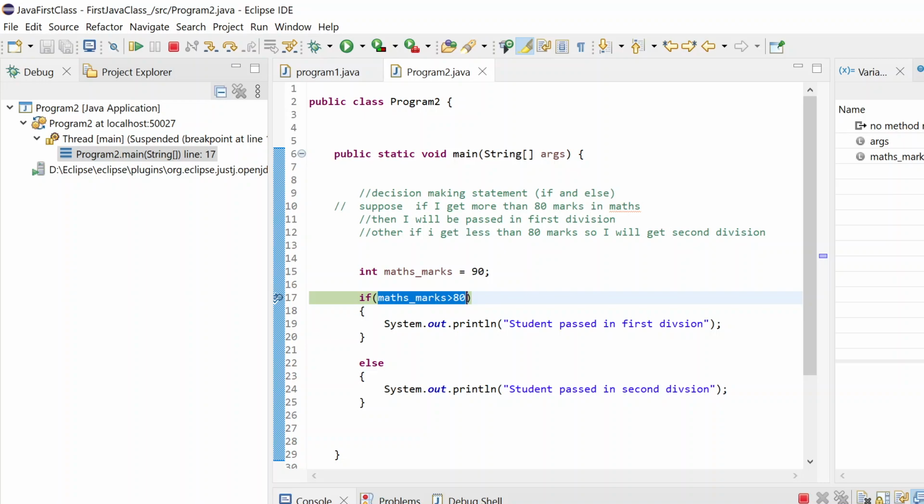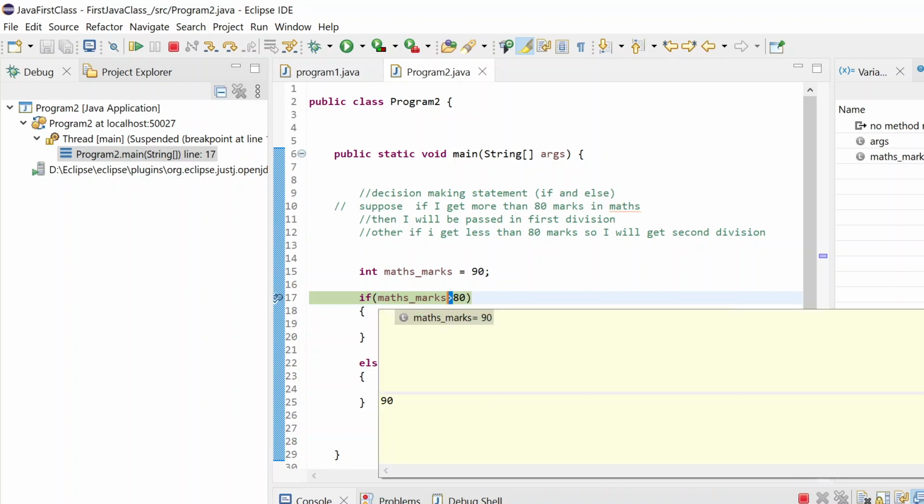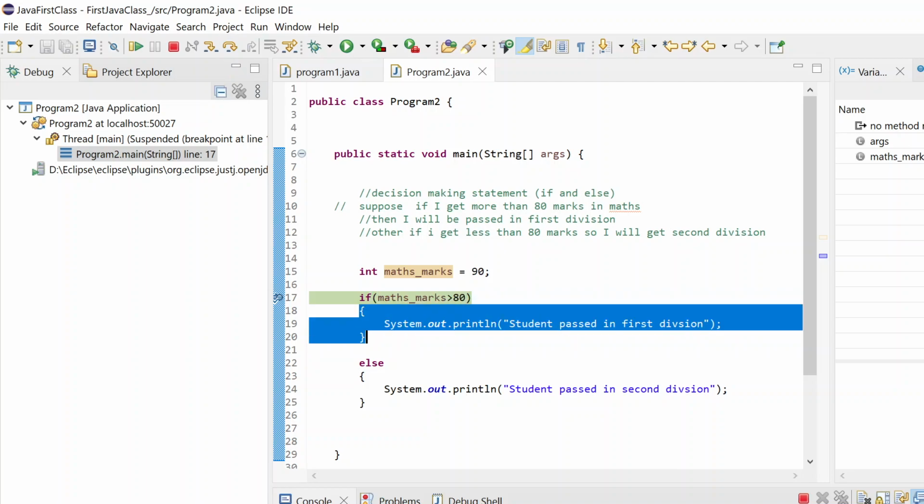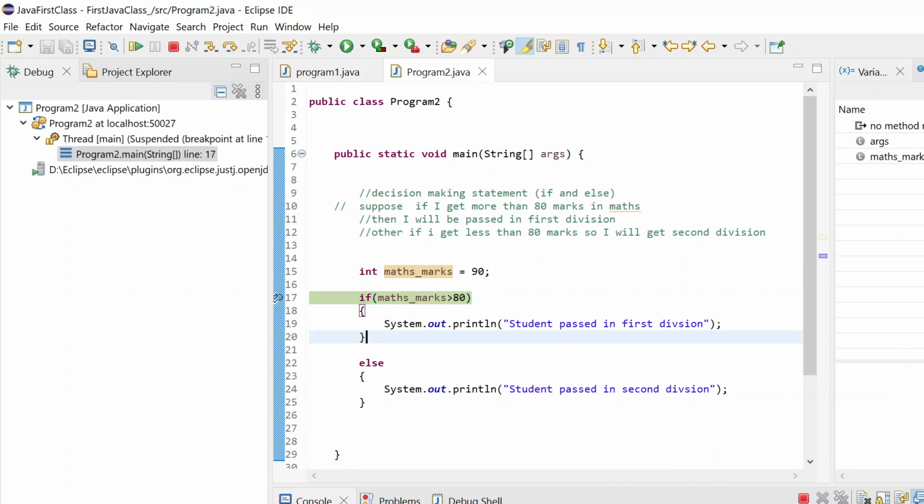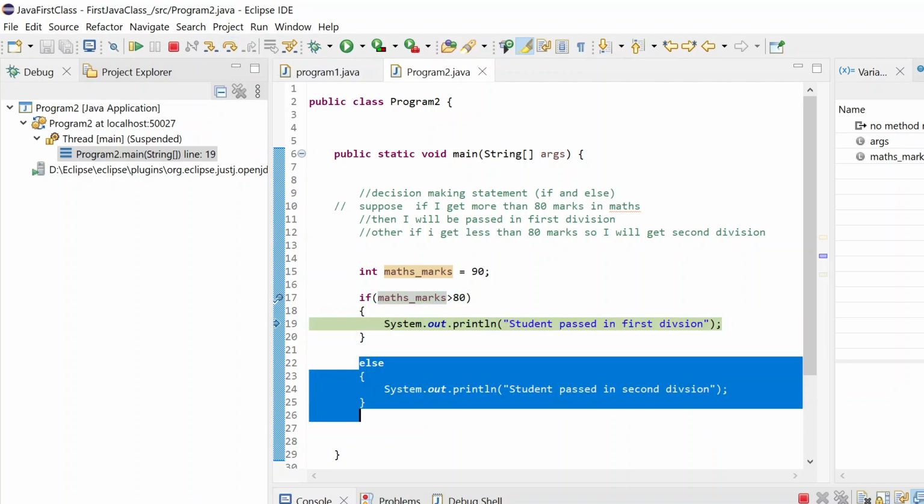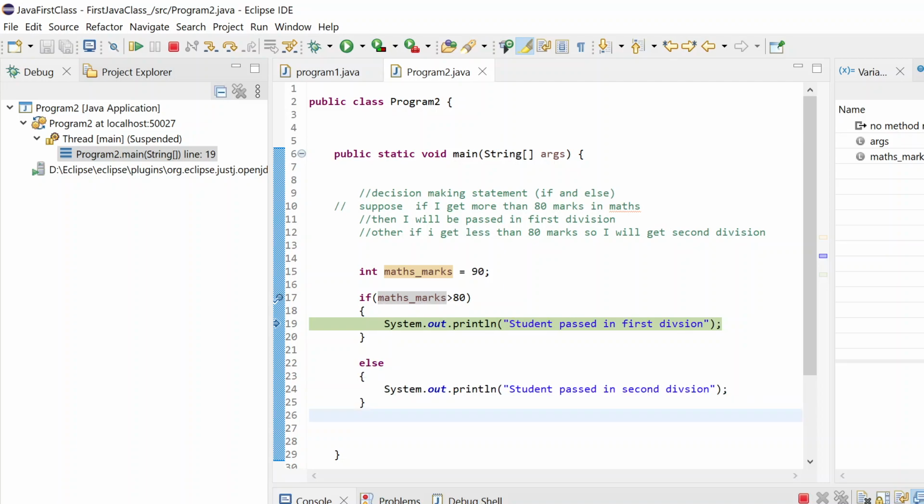So what I was talking about, here we are just checking the condition with this greater than sign. If 90 is greater than 80, which means total marks are greater than 80, I am saying the student will pass in first division. Once this condition becomes true, we go inside these curly braces. If I click step over, you will see we are here, and this part will not execute at all because the condition is satisfied here.